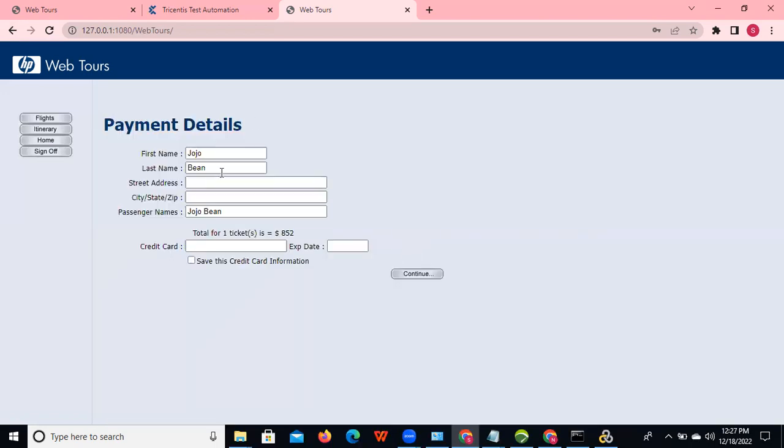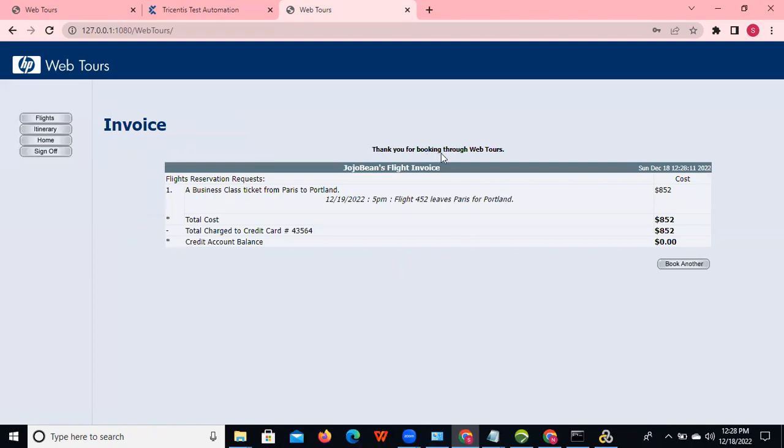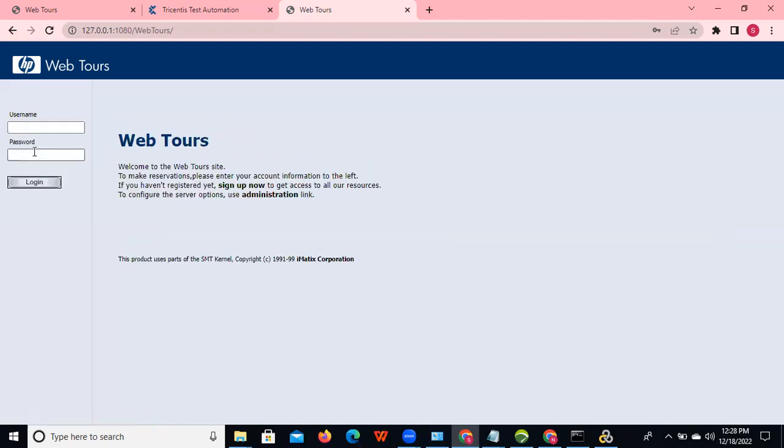After that, you need to give the payment details. I'm giving the address and city, the credit card number, and the expiry date of the credit card, and clicking continue. So this is the business flow I'm doing: I click on flight, select the departure city, select the flight, and make the payment. See, the payment is completed. Thank you for booking through the web tour application; the ticket booking is completed. So my business scenario is only up to ticket booking, and after that, sign off. This is the business flow I want to record using our tool.